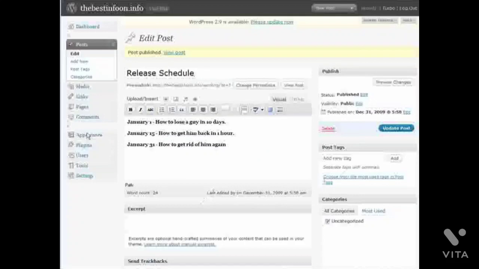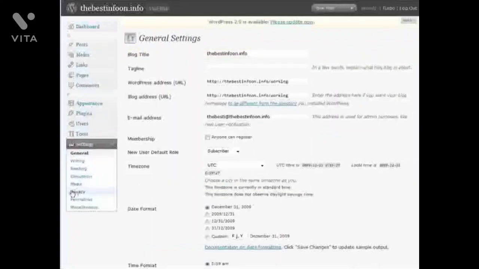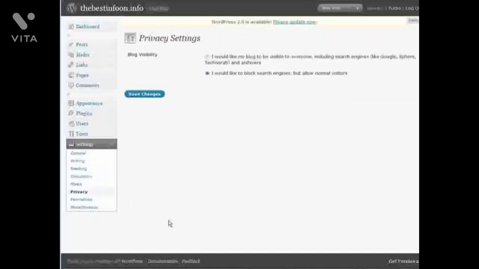Now let's go to settings. There's one more thing we should do. Make sure that our blog is not going to show up in the search engines because we're just using this to make sure that we can use the post on other sites. Okay, it's already set to block search engines but allow normal visitors. That's fine. Okay, now what we want to do next is we need to go to our cPanel.